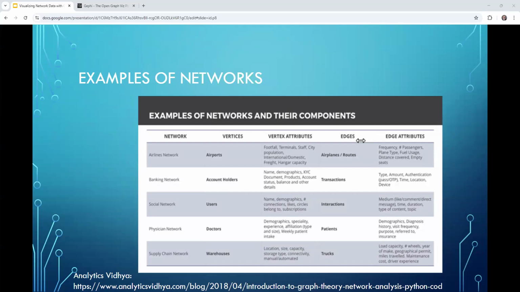So what are those airport attributes? Well, they can be anything from footfall, I should say, terminals, staff, city population, hangar capacity, all of that. When you look at airplanes or routes, you can look at the frequency, the number of passengers, fuel usage, and all that. So you begin to see you can consider vertex attributes and how they relate with edge attributes, and you can build a very complicated graph from that. So it's very important when you do put up a vertex or an edge that you are looking also at the attributes and what it is that you want to study.